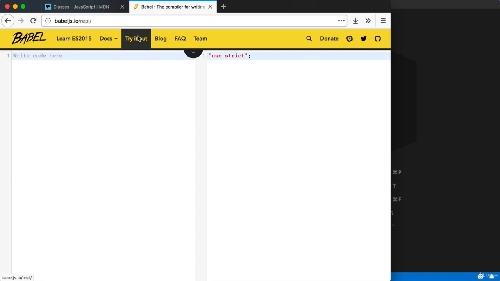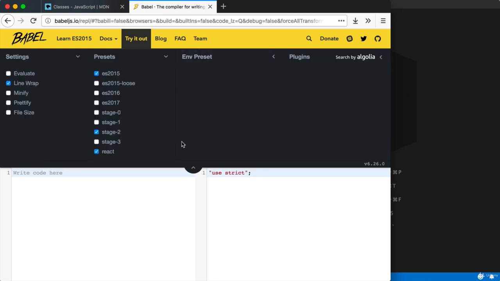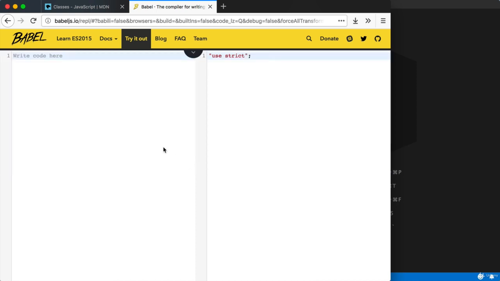The Try It Out page is where we're going to be able to see what Babel would do for our local code, but in the browser. So we don't have to install anything to figure out exactly what it does. Once we figure out what it does and see that it's useful, we can actually integrate it into our code. Now, you might see this page with the configuration open. You can leave all of those at their default value. We don't have to worry about that.